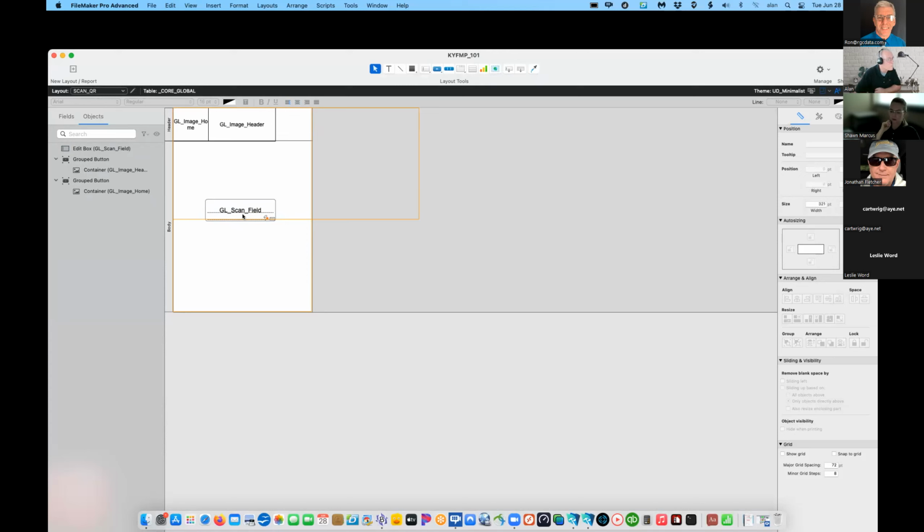And what'll happen on this is, since it's a global field and it works throughout the whole system, you input the data. But on all my scanners, I put a tab at the end of it. So when it leaves the field, it actually will trigger something. So we'll have to write the script for that. I had a couple scripts to write here.